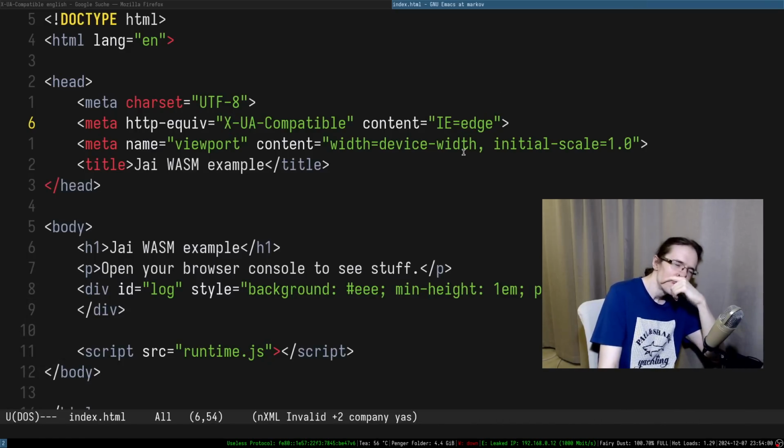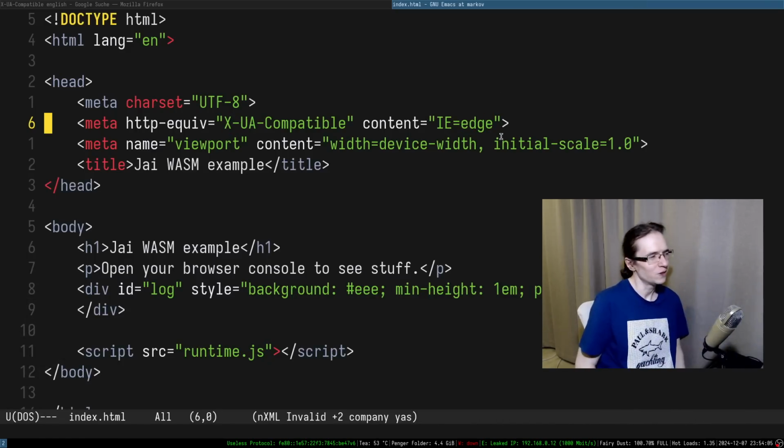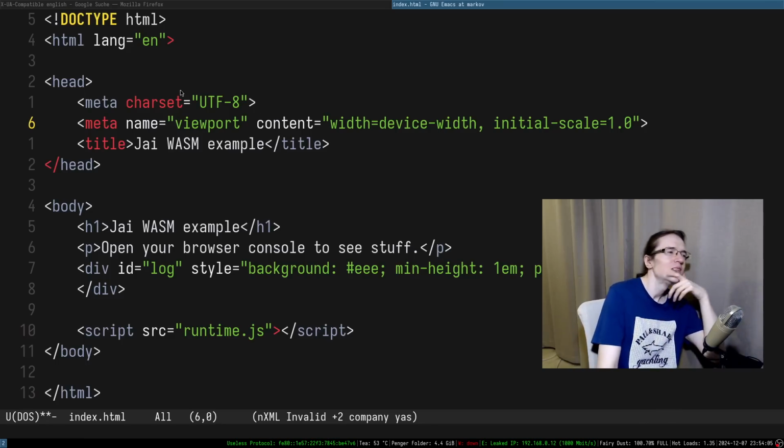Okay. Who cares? Forget you, Internet Explorer. All right, viewport. Okay, so initial scale 1. Honestly, I don't understand what the point of all that is, but okay.